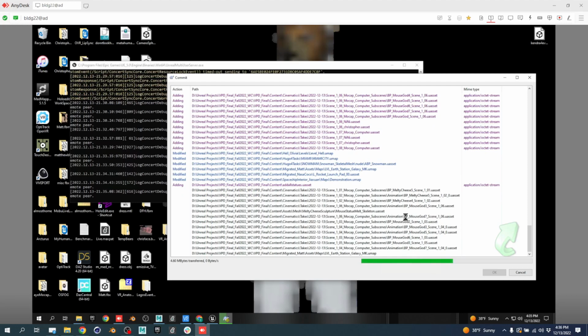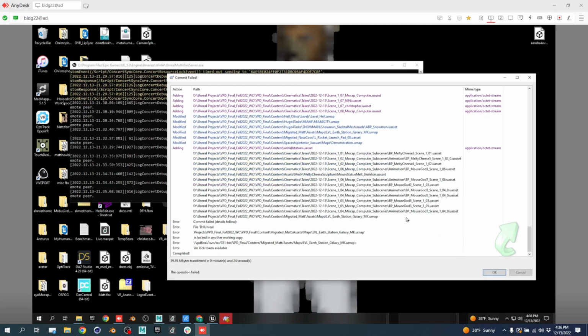Let's see if it works. But I don't know why it wasn't showing up on my end. I saved and committed it. I mean, we're doing pretty heady stuff. Who knows? I'm not blaming you. I'm blaming your computer. It says that level Earth Station Galaxy MK. That's me. Can you commit that project? Yes. You can just do that one map is all.